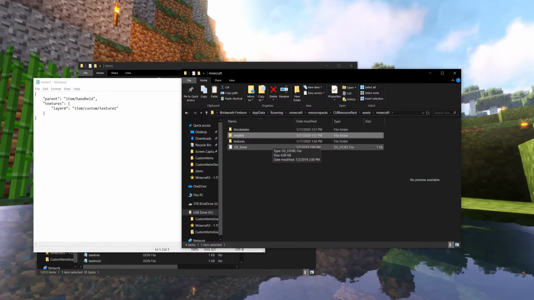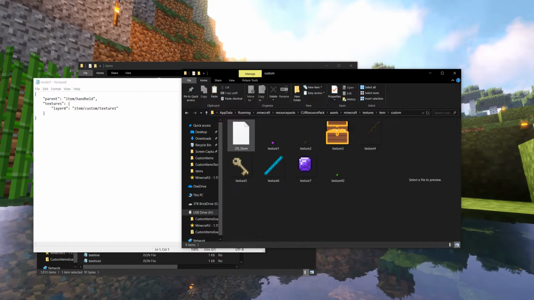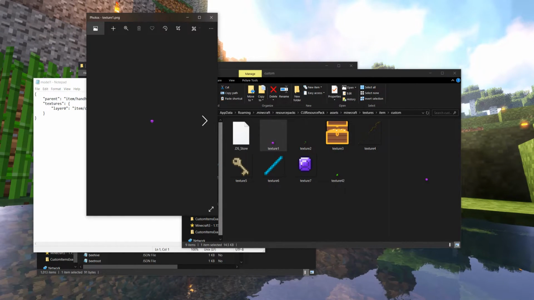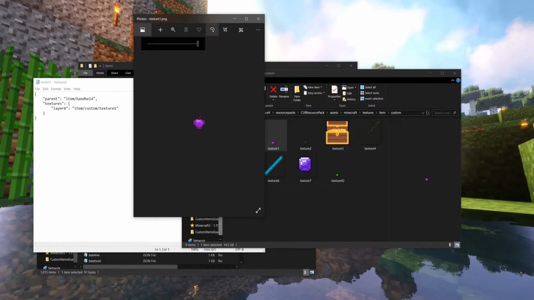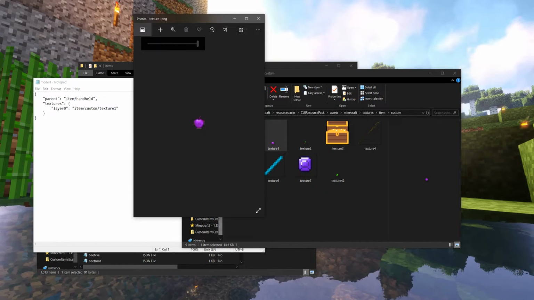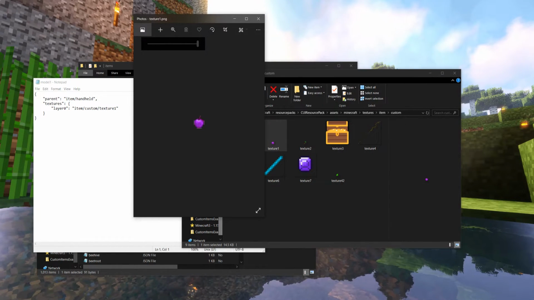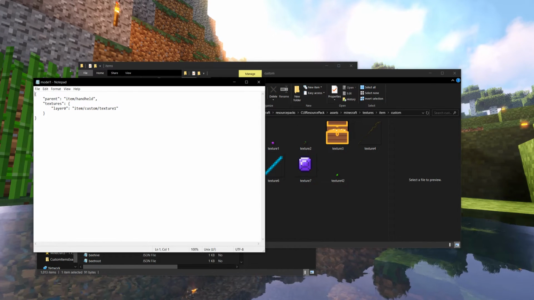We're heading to Minecraft textures, item, custom, texture one. Now, little spoiler alert, this is why we've been working on a purple apple this whole time, because in the example files, texture one actually already is a purple apple that is going to apply. It's a reskin version of the vanilla Minecraft purple apple, right there.